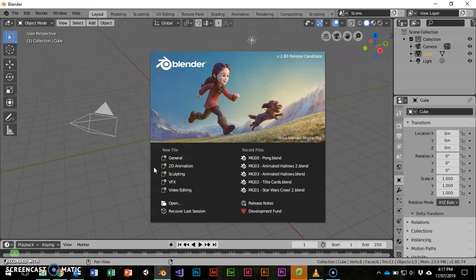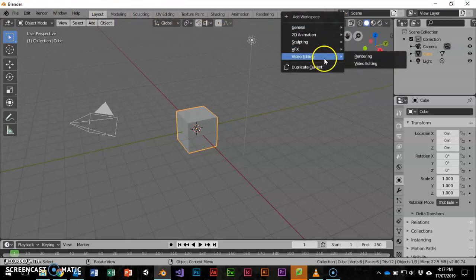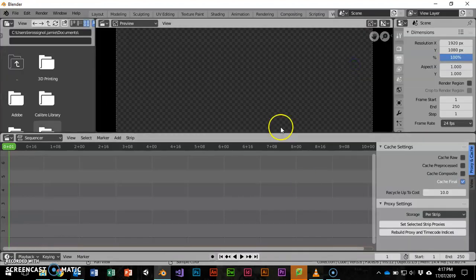Alright, this is a brief video on how to convert a series of PNG images, or any sort of images, into a video sequence. So, vanilla Blender as usual. I'm just going to go over the top to one of these tabs here and add a new one. In this case, I'm adding the video editing tab, which gives me everything I need.